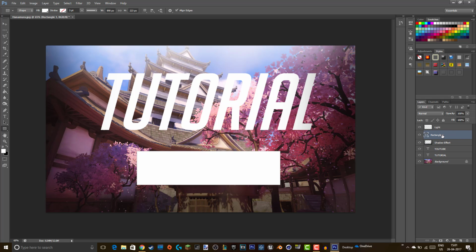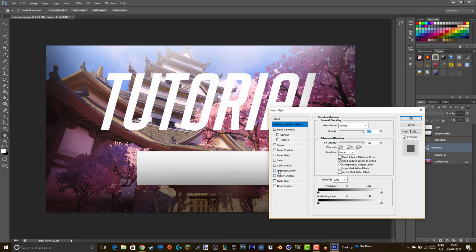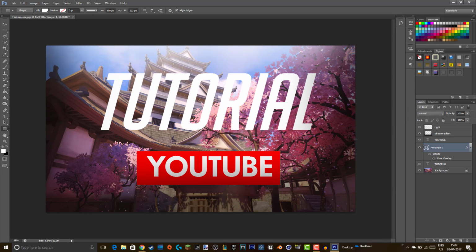And yes, it doesn't necessarily have to be that way, alright? So make sure the YouTube goes over it, and then this is the cool trick. Let's just change the rectangle's color for now. Blending options. Let's go and have a color overlay. Let's just keep it red for now.